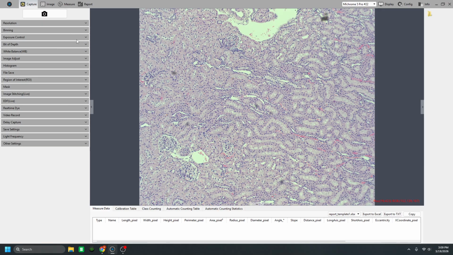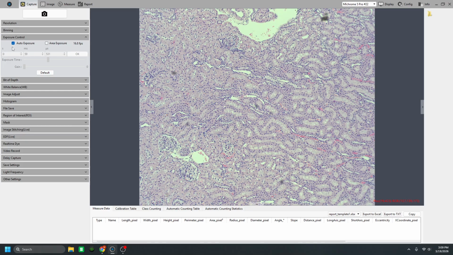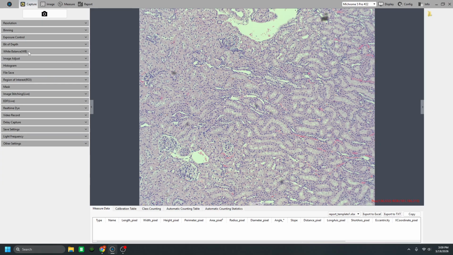Now let's go down to exposure control. This is another big one. It's going to be set to default auto exposure, and that's usually just fine. But if we select area exposure, it's going to give us this little box, and we can actually drag this box to an area of a white background or mostly our primary background color. And we can click there and it will adjust the exposure. You can, of course, set that back to default if you don't like how it is, and it will take care of itself.